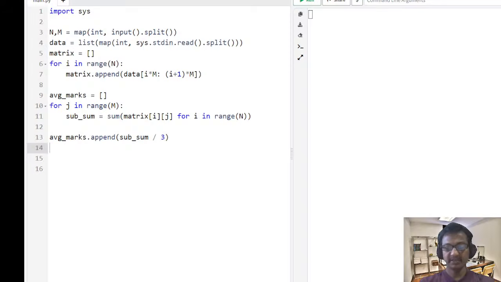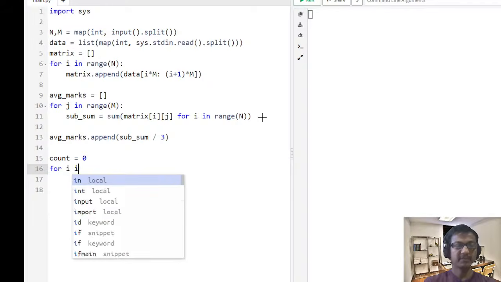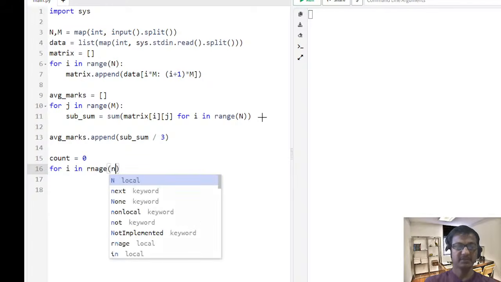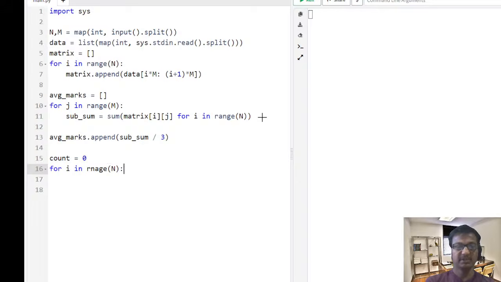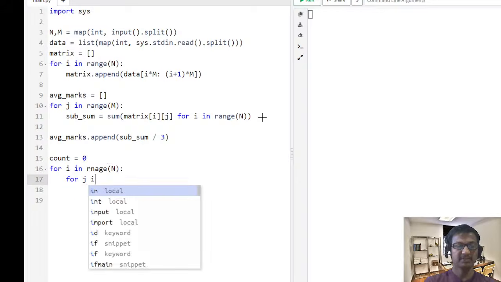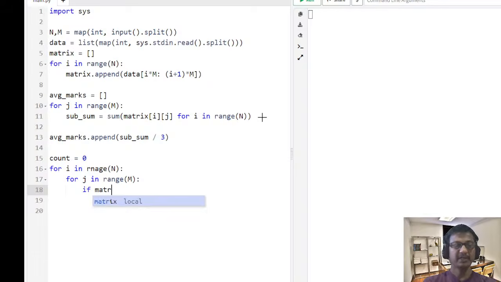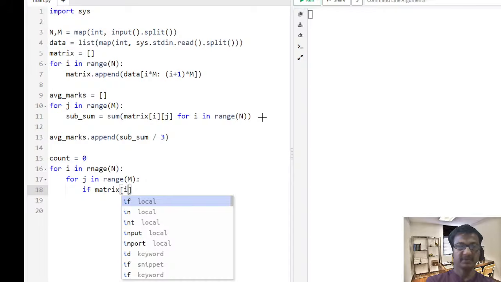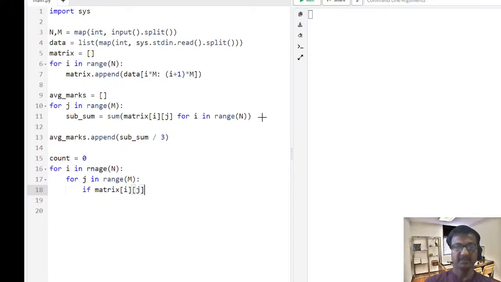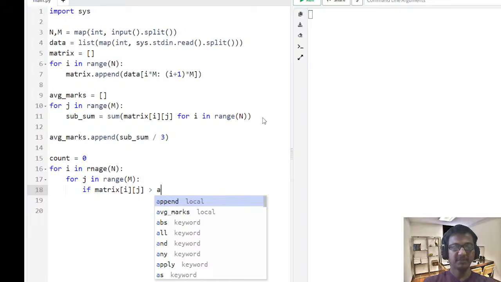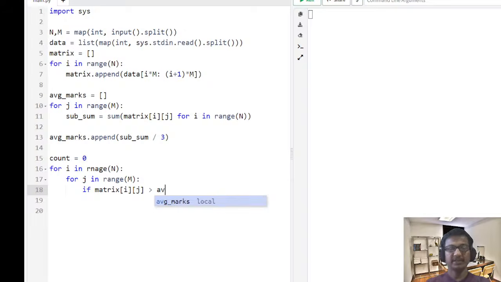Once you get average marks, we need to count each student whether he has passed or not. Take a variable called count here. Then take two loops. For i in range of n, first row wise you should access, then inside, column wise you should access each element. So for j in range m, compare matrix of ij, if this is greater than average marks.